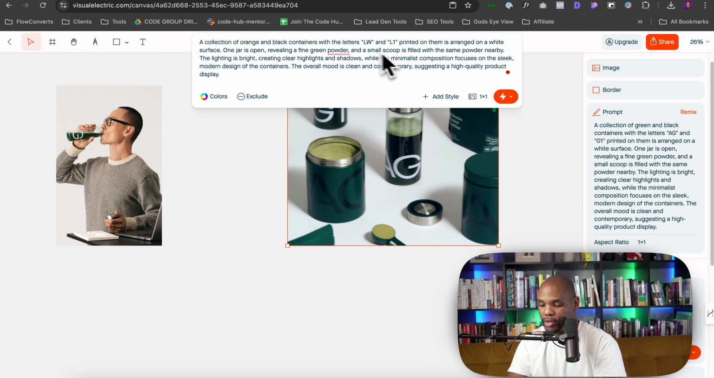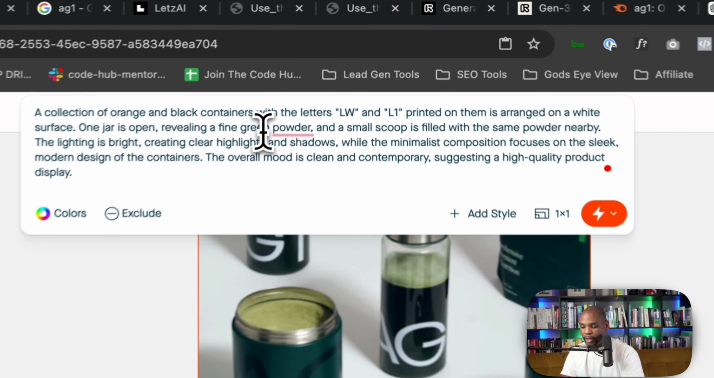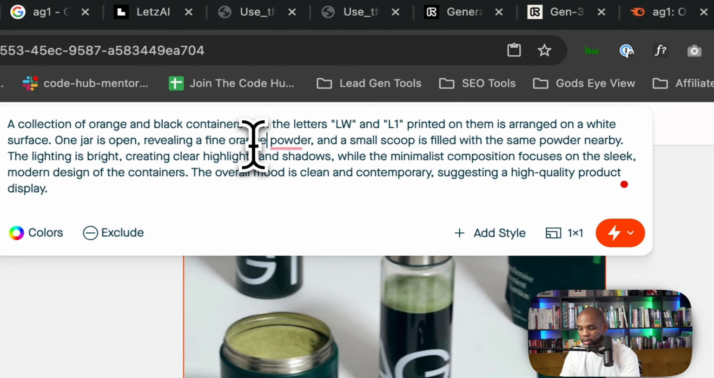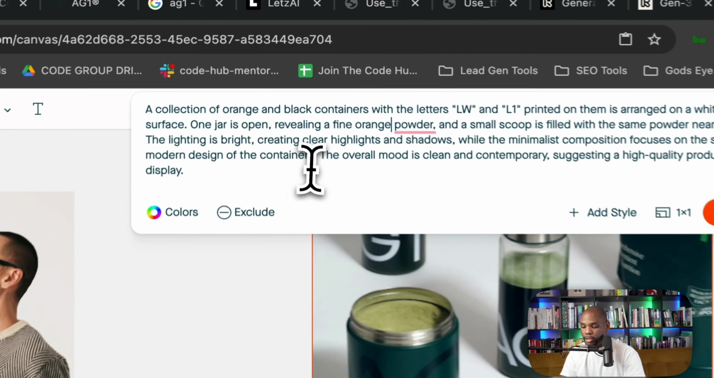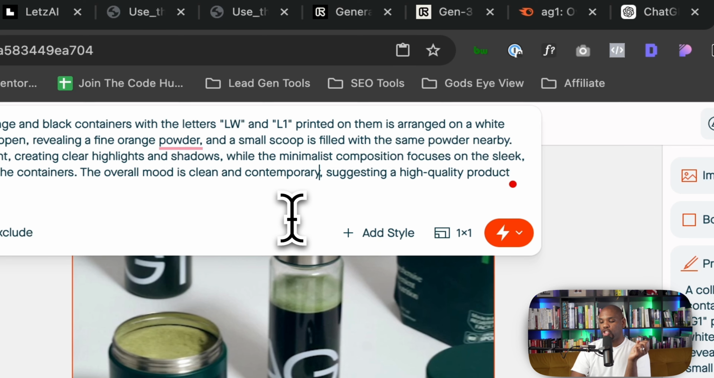Yeah, printed on there. The jar is open, revealing a fine, let's call it orange powder with a small scoop of the same powder nearby. The lighting is bright, clear, highlight shadows, minimalist, complexion is sleek. So I'm just going through making sure it matches my brand. So I'm just changing that green to orange and changing some of the text.